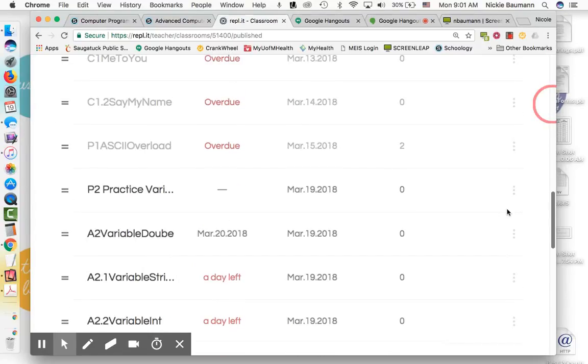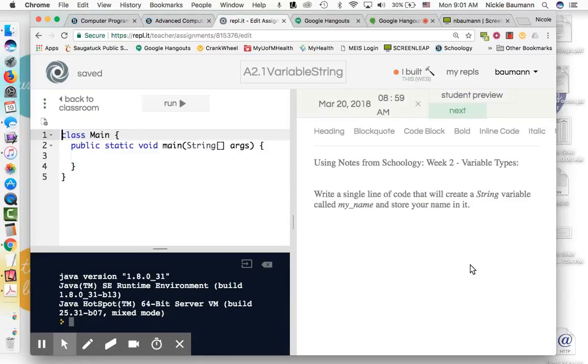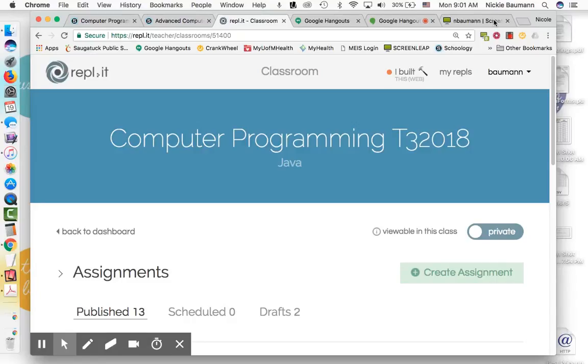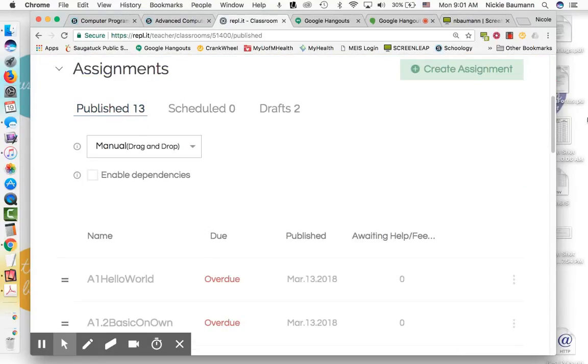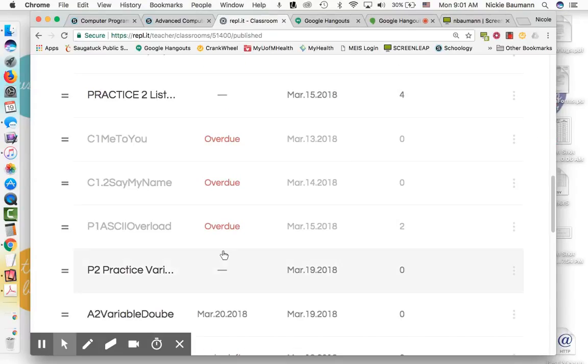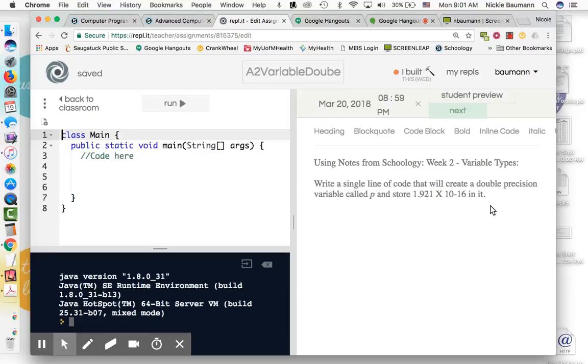Look at your notes. The instructions in the variable double assignment, is that what you want them to do? I believe it says it, right? Let me look. Okay, in double, it says, write a single line of code that will create a double precision, or a double, using... sorry, that should be 10 to the 16th power, guys.